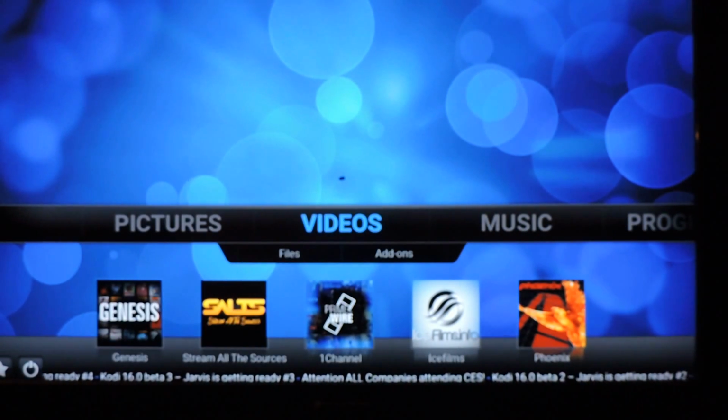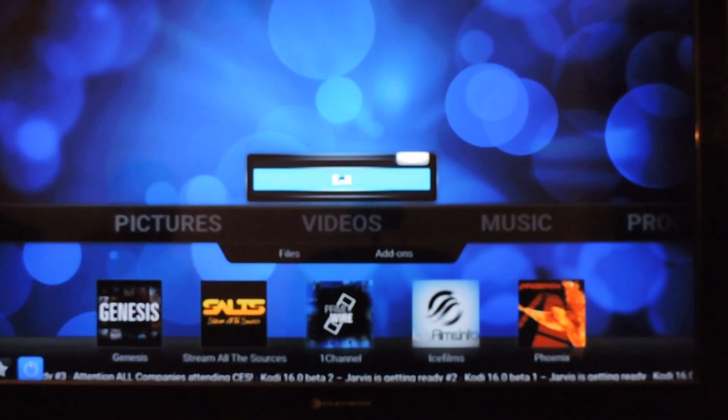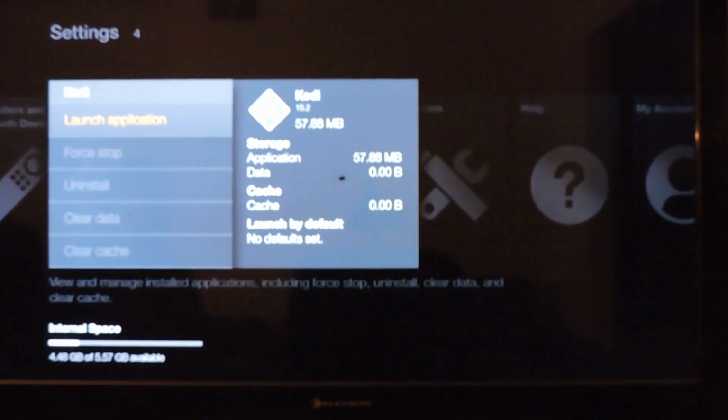What I like to do personally after installing a repo, it's not something you have to do, but I personally like doing this, is I like to quit out. You just hit the power button in the bottom left corner, hit exit. This is going to allow Kodi to refresh, restart, and load up all those sources that we just added. Back into Kodi.